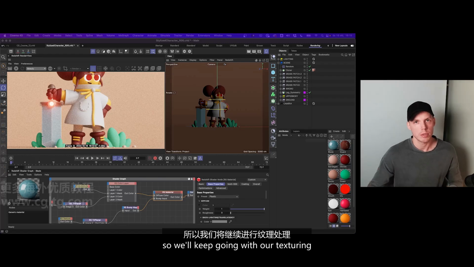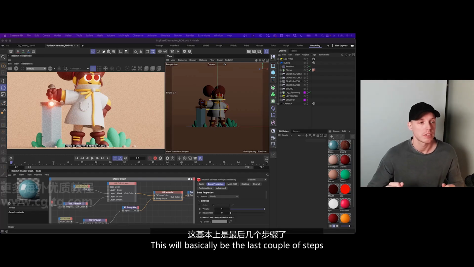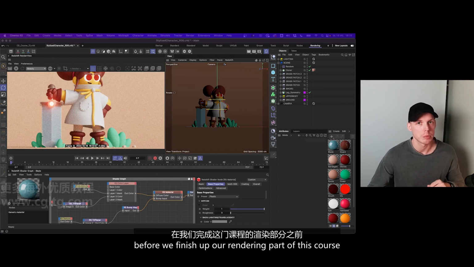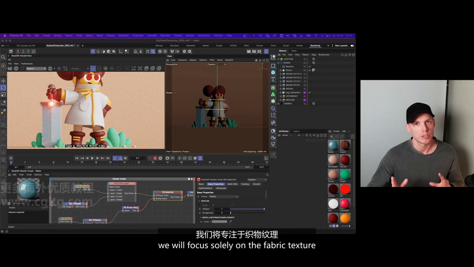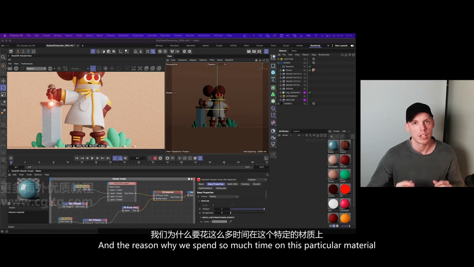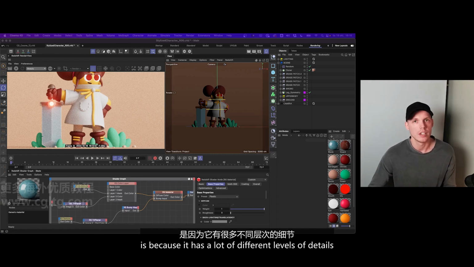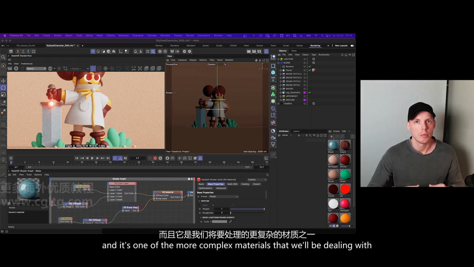All right, so we'll keep going with our texturing. This will basically be the last couple of steps before we finish up our rendering part of this course. So in this lesson, we will focus solely on the fabric texture. And the reason why we spend so much time on this particular material is because it has a lot of different levels of details and it's one of the more complex materials that we'll be dealing with.